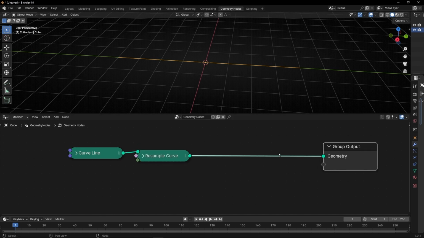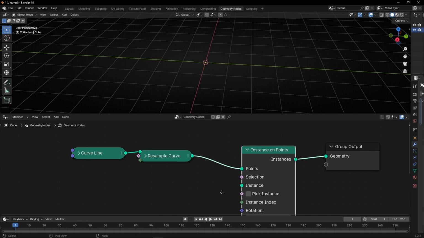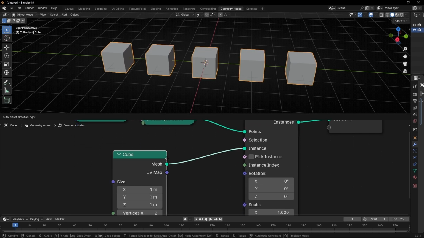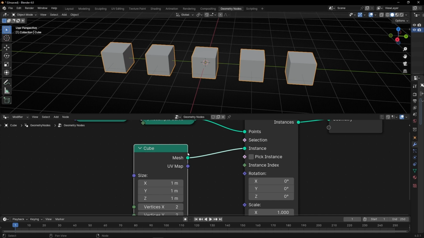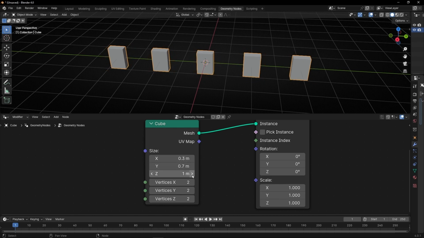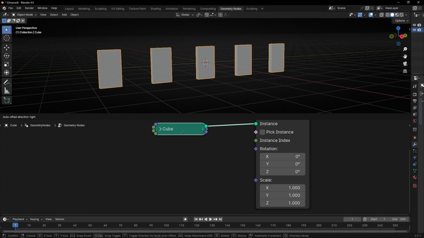Now let's put some instance, so instance on points. And I'm going to use cubes as instance. Don't worry, later you can put any object that you want or any collection. I'm going to change a bit the shape of these objects. Something like that. Perfect, just for the example.